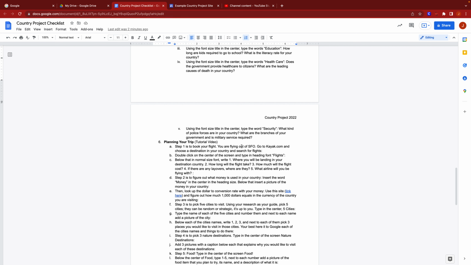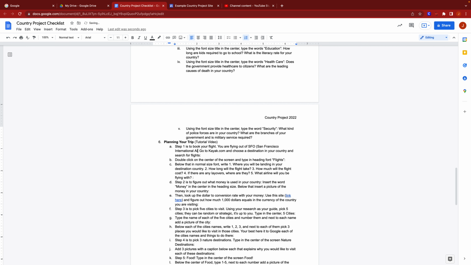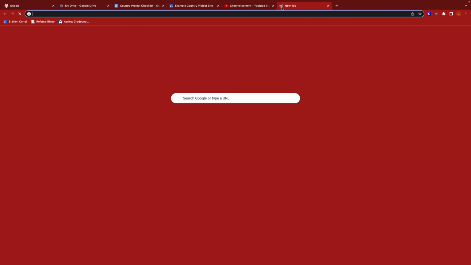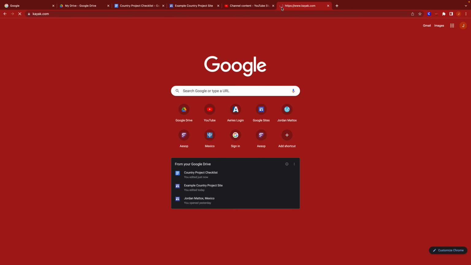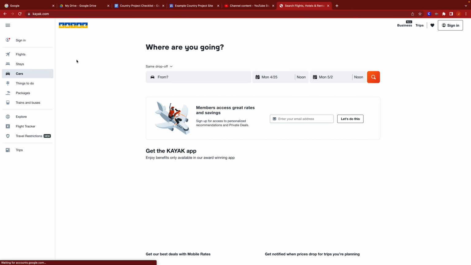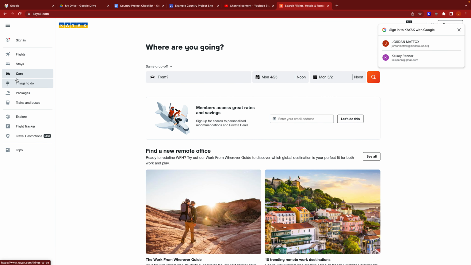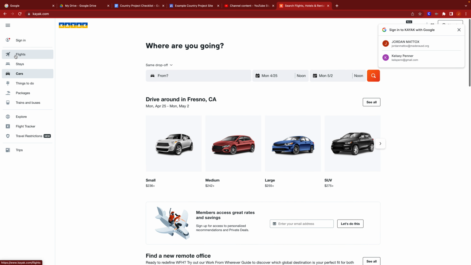Step one on the checklist is to book your flight. You're flying out of SFO, which stands for San Francisco International Airport. The directions tell us to go to kayak.com, which, if you've never been to Kayak, is a website which allows you to search for flights. You might already be in the wrong section, so make sure you're clicking on flights.